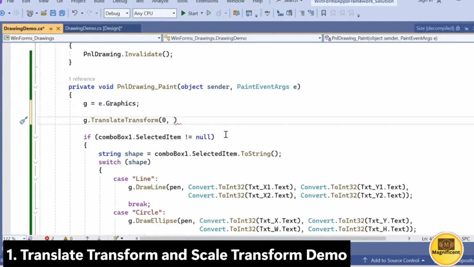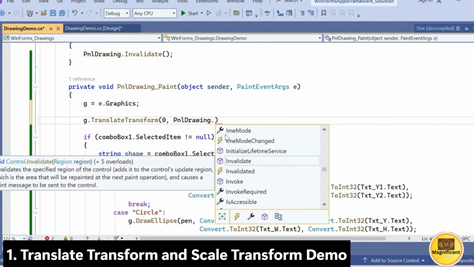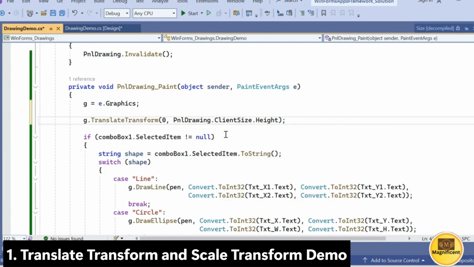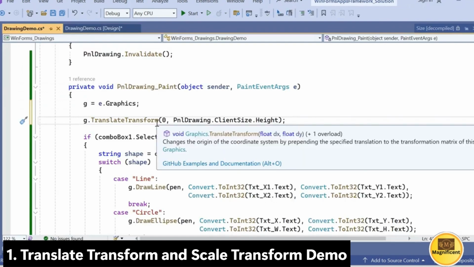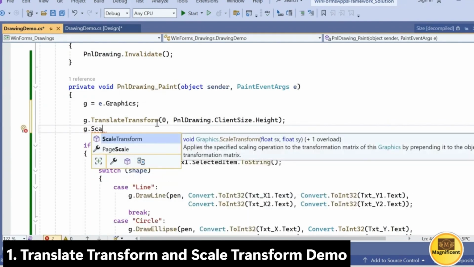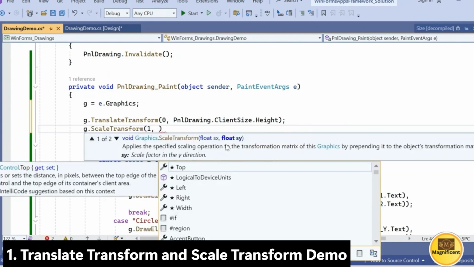So here I'll be giving this panel drawing client size and the height. So I'll pass this height. And the next one is for the scaling. Again, for the x and y coordinates, I'll be giving 1 and -1 for the scaling transformation. So g dot scale transform, we'll be passing here 1 comma -1.